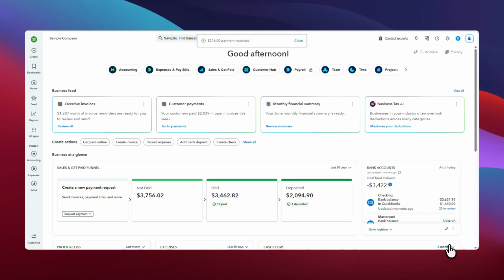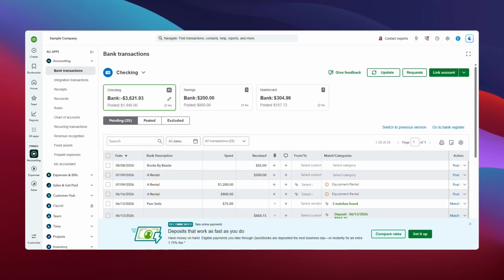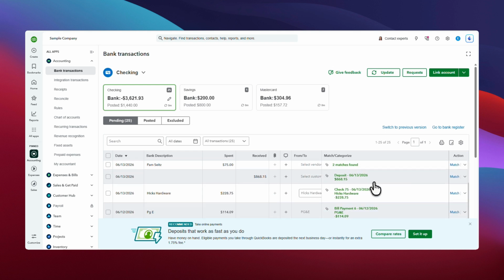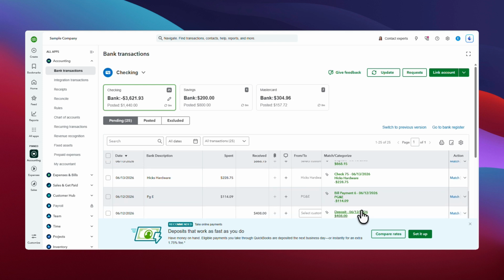At this point, the payment has been recorded and applied to the selected invoices. After that, go to your bank feed and match the payment to the bank transaction. If the payment was entered correctly and the deposit account was chosen properly, QuickBooks should make the match easy to identify. This final match ensures the payment in your books lines up with the actual money received by the bank.